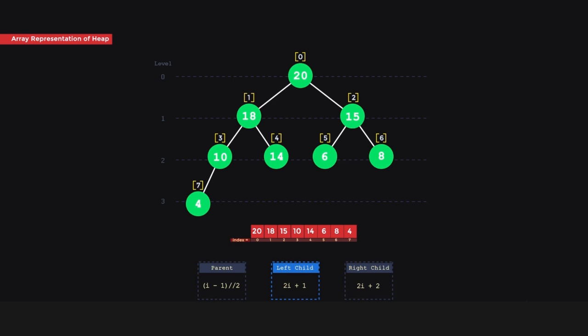So let's have another example. If we want to get the left child of the root node, i is equal to 0, and 2 times 0 is 0, and 0 plus 1 is equal to 1. So the left child will be at index 1 with the value of 18.